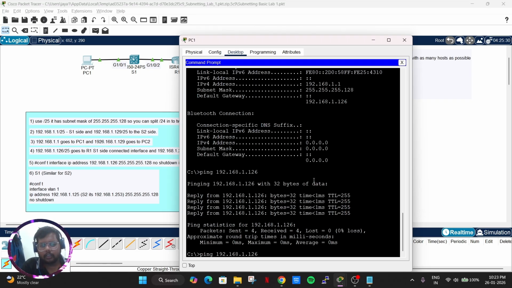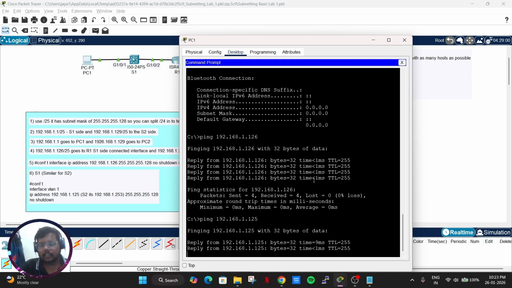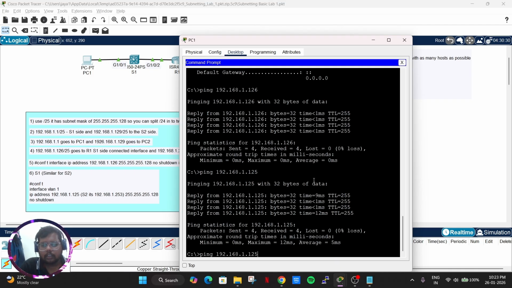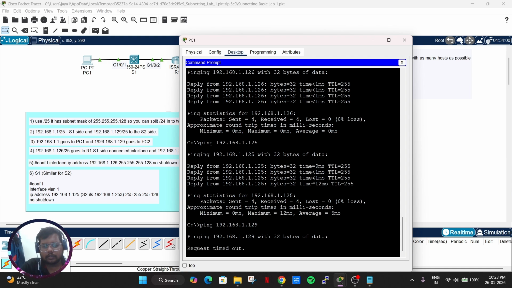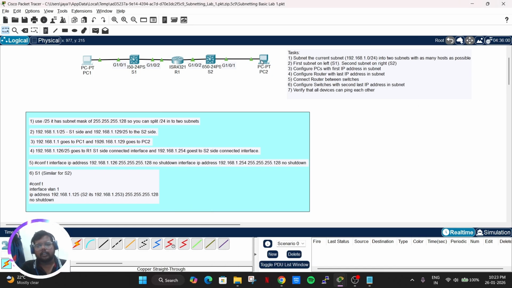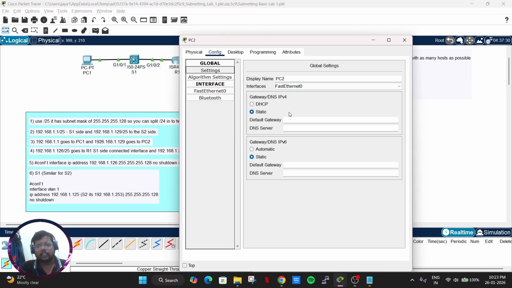Okay. So what about the switch, which is 125? Yes, it can ping that. Now let me see 129. Traffic might not be coming from the other end. Let me configure here as well. Settings, default gateway 192.168.1.254.